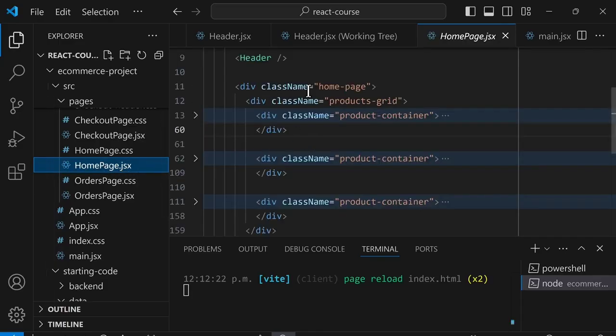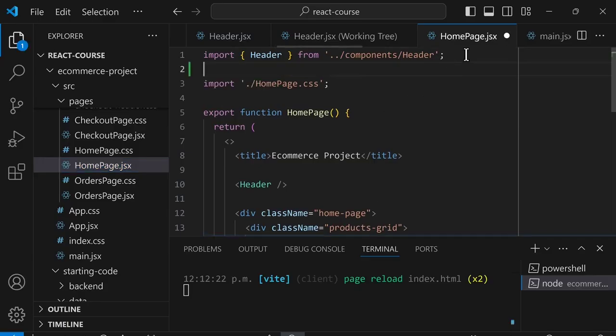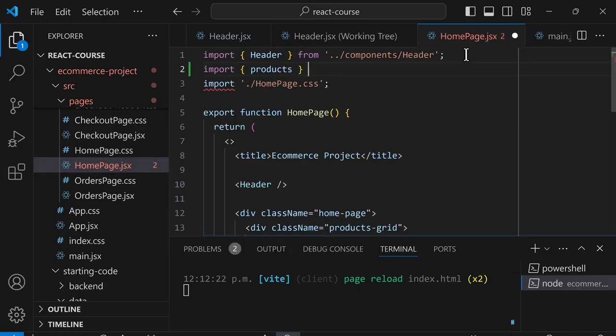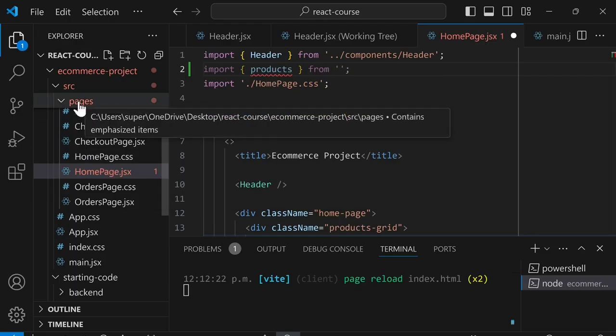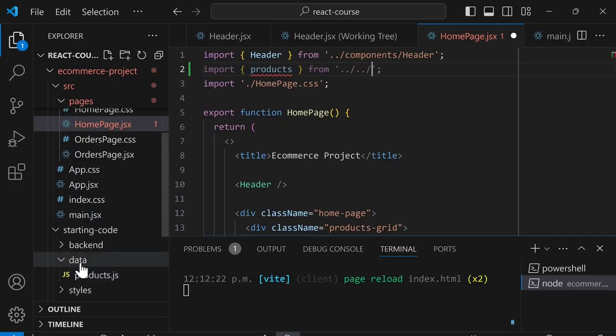And first, we're going to import that products array. So at the top, we're going to import curly brackets, the products array from a string, and we're going to locate that file. So first we need to get out of the pages and source folders using ../../, and then we'll find the starting-code folder and the data folder. Starting-code/data/ and the products file.